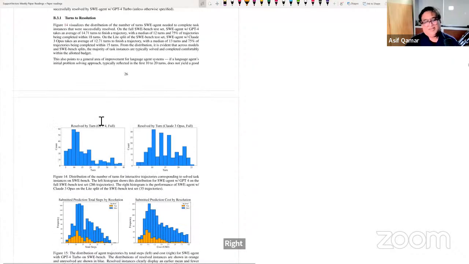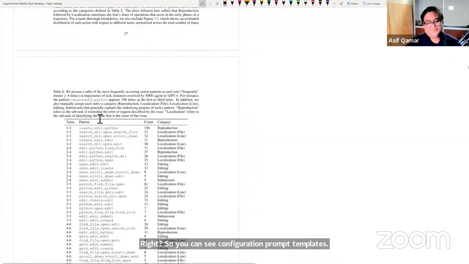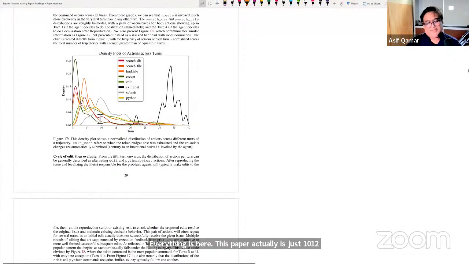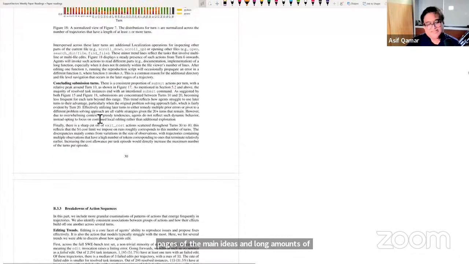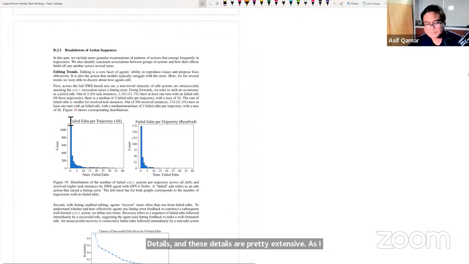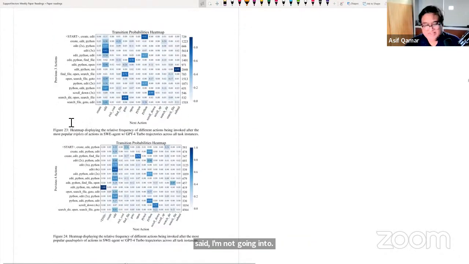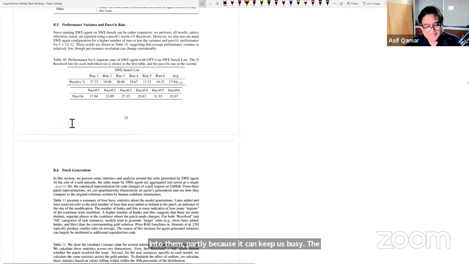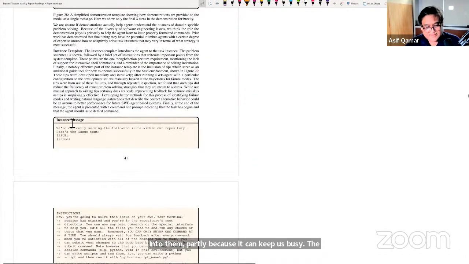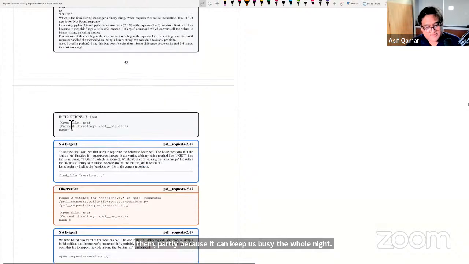This paper actually is just 10, 12 pages of the main ideas and long amounts of details. And these details are pretty extensive. As I said, I'm not going into them, partly because it can keep us busy the whole night. Right? It's very good, actually.